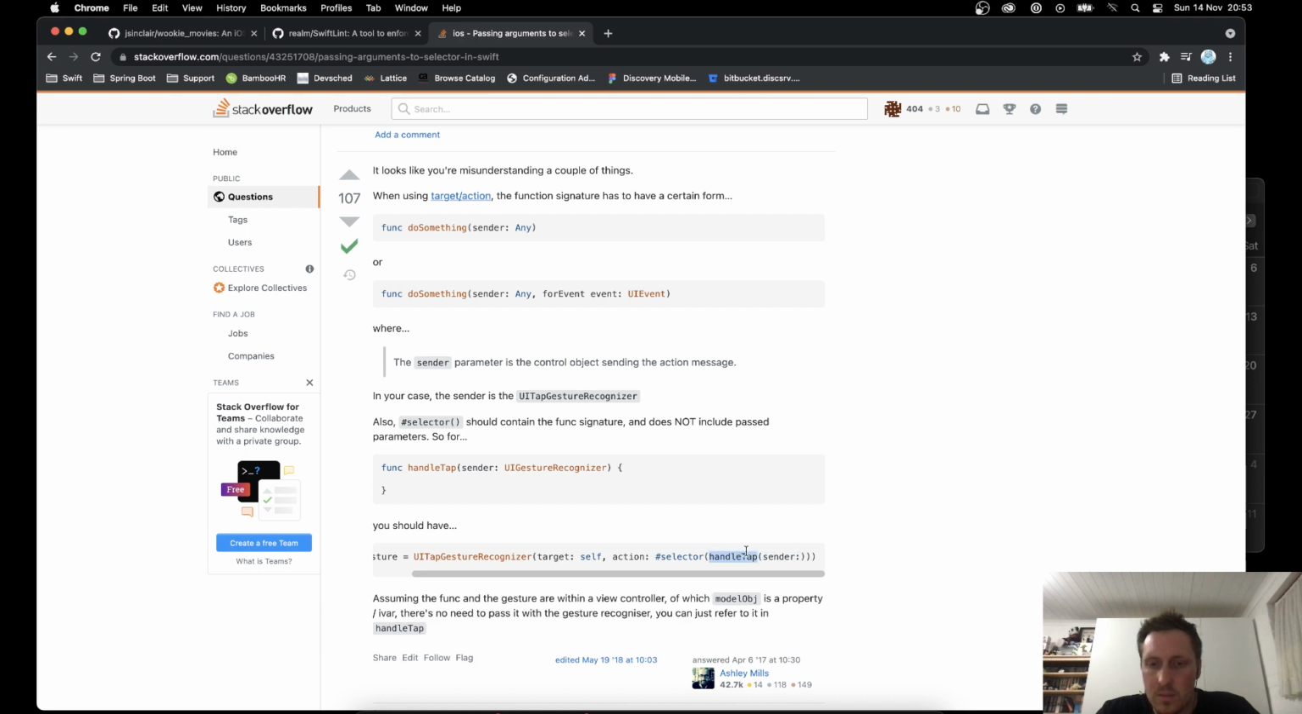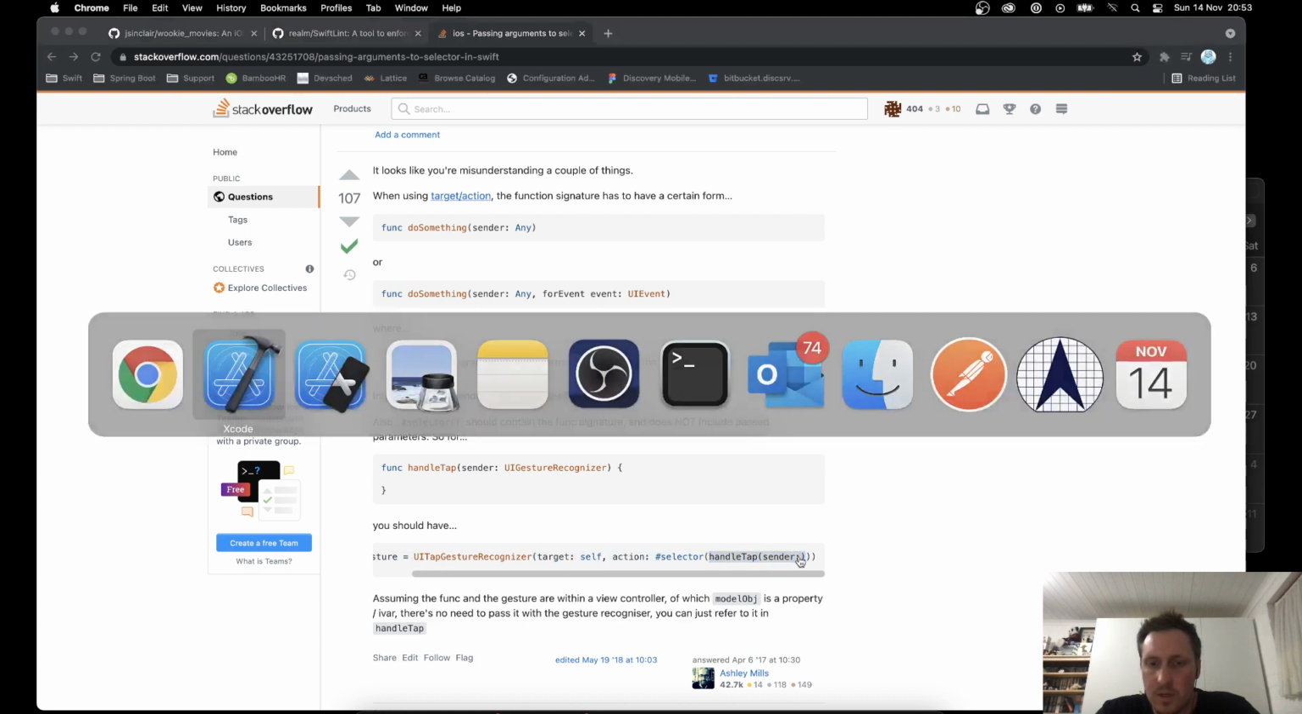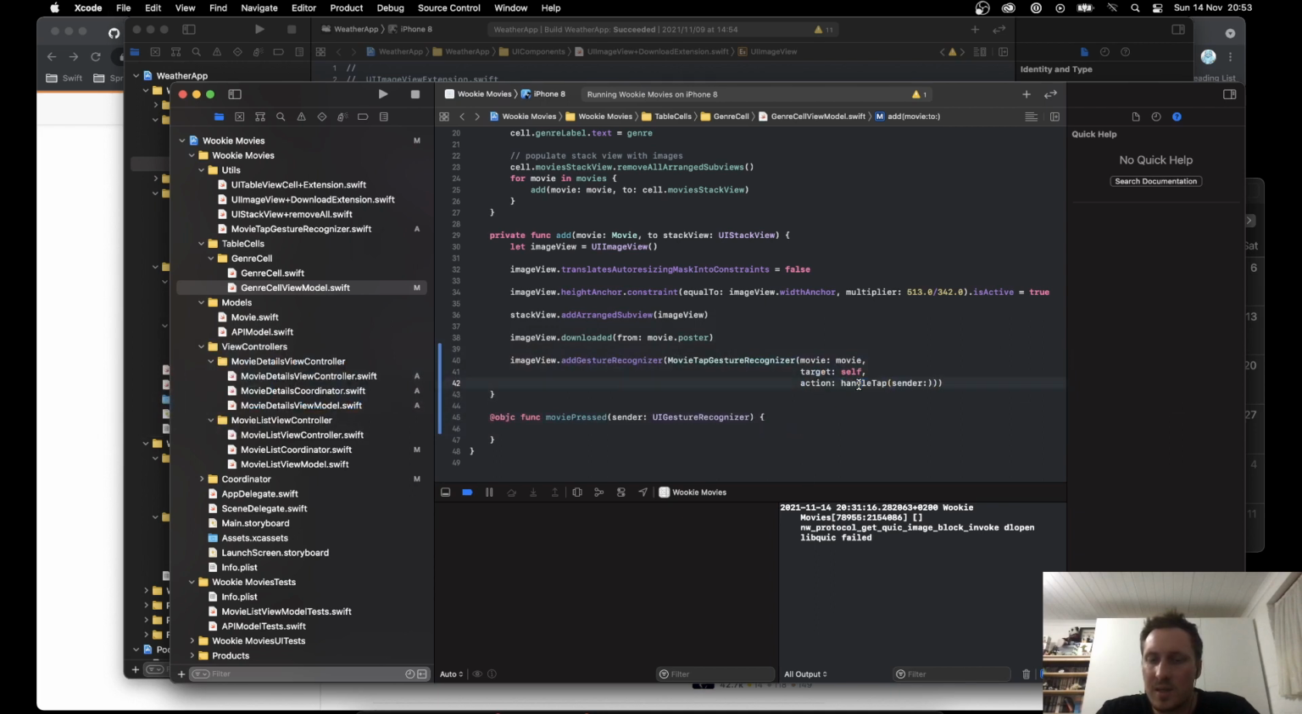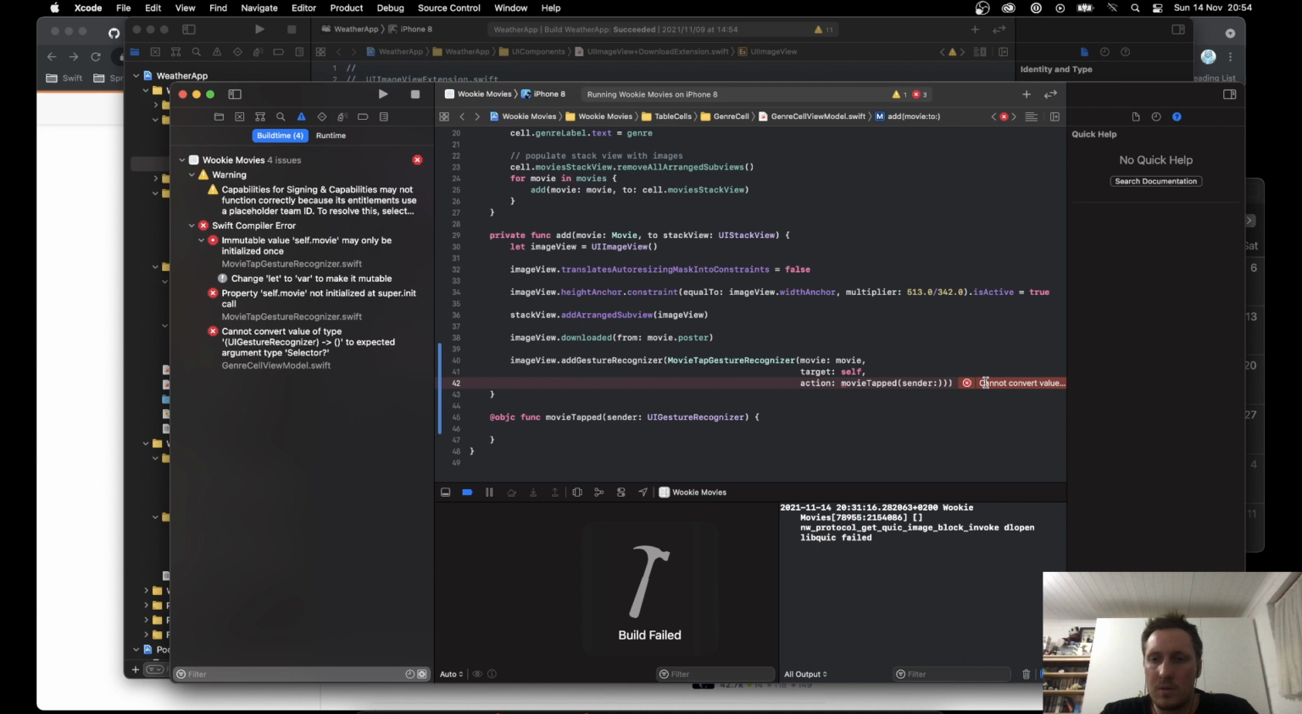Like this. I'm gonna have to debug a little bit here, so we have to test this. Not handle tap, movie pressed. Or it's actually tapped, isn't it? You should choose a terminology and stick with it. And if Apple wants to say tapped, then we will say tapped. Okay. I might have one too many brackets. No, I don't. Cannot convert value to argument type selector.